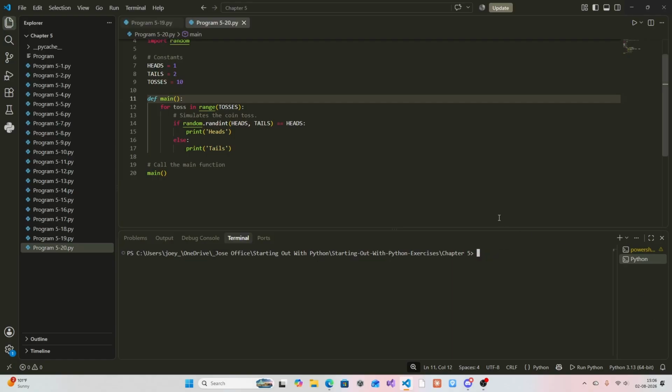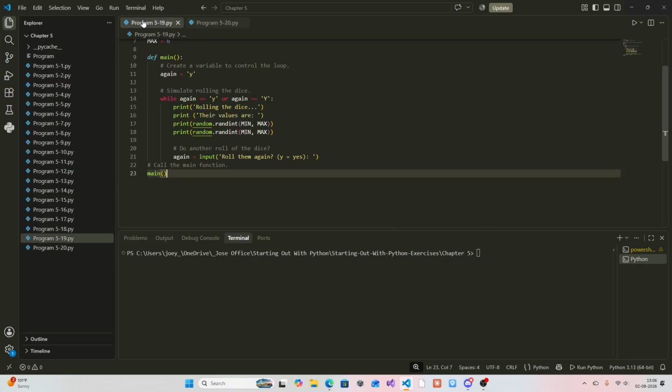You can also put in the other program, doing it again and again and again from the previous one, I guess. I think you can.